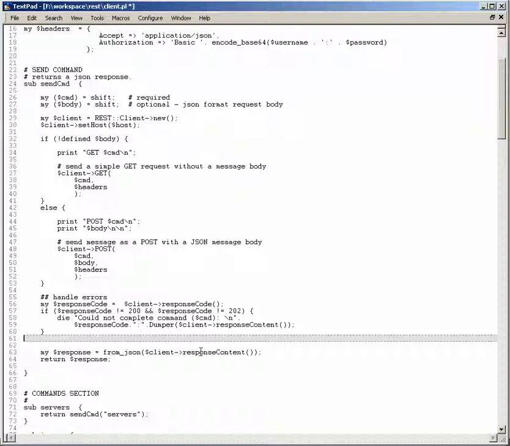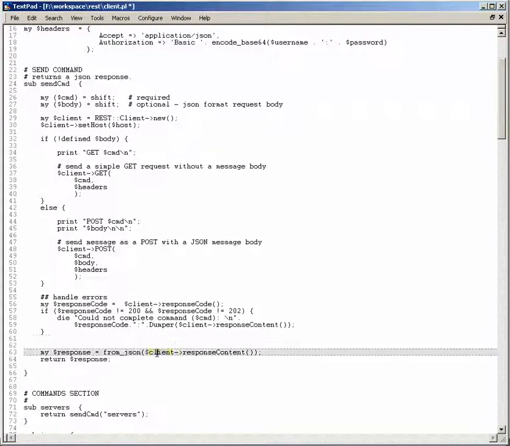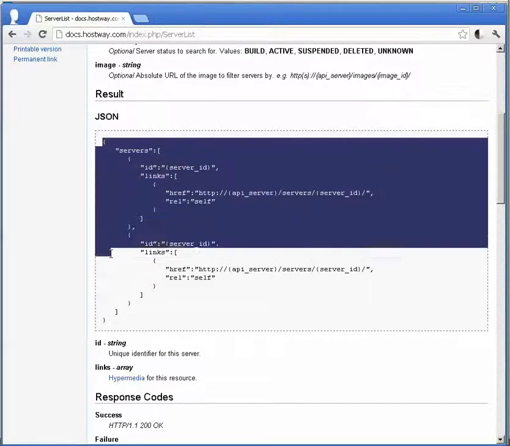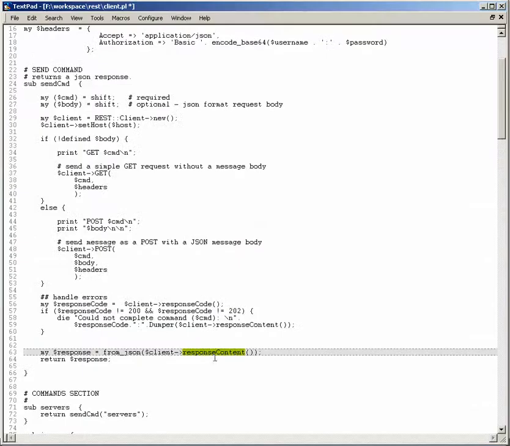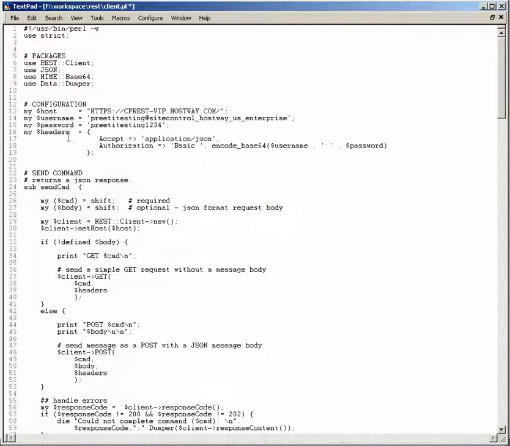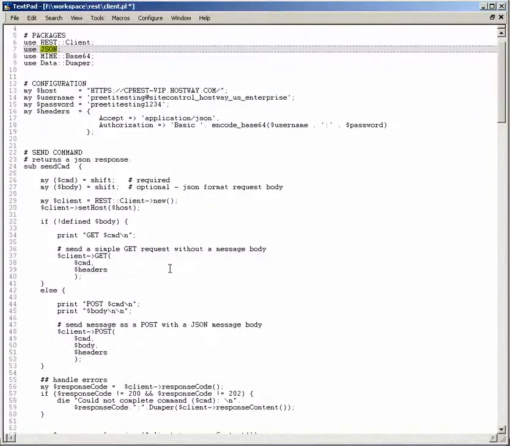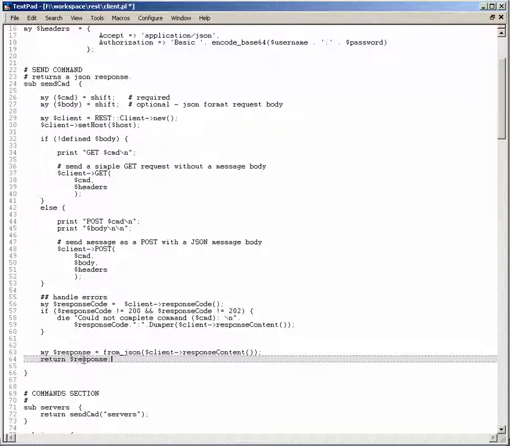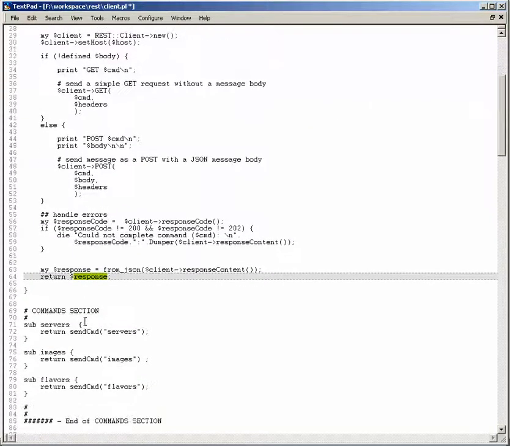We'll assume then that we got the proper response, and we ask the client to give us the response content. The response content is the actual JSON result that's shown in the documentation here. So this is what we're getting back when we call our response content. We're going to take that and parse it using the from_json function from the JSON package that we imported. This basically returns, in this case, a Perl data structure. Other programming languages return actual objects that you can call methods on. In this case, it's a Perl data structure. So we just return that as a response.